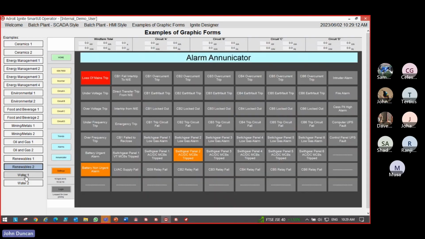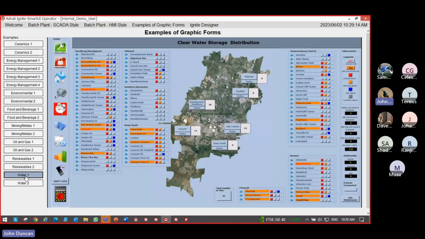Get more different styles of mimics where you can import pictures in here and display whatever you need. Okay, that is basically the quick overview of what our batching plant is all about, our demo.